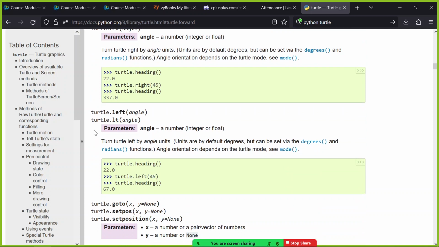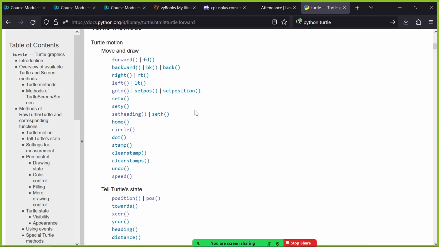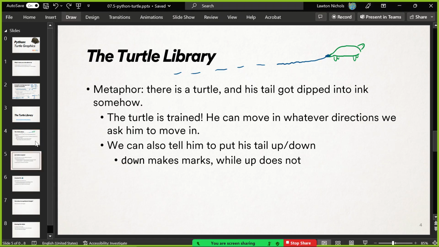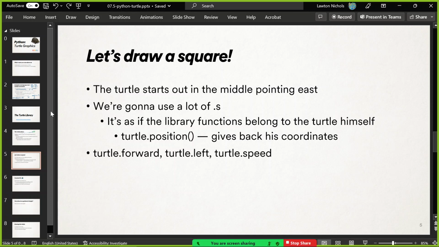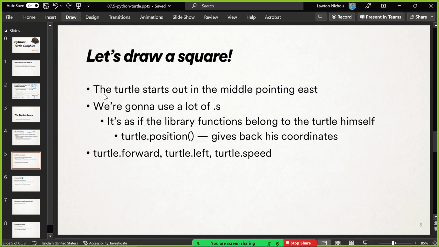So I encourage you to read through all this. It's a very interesting idea, but that's going to be the bulk of what we're going to talk about today. Just forward, left, right, and then up and down, put your tail up, put your tail down, stuff like that. All right? So without any further ado, let's have the turtle draw a square, because the turtle will respond to our commands. Let's make this happen. So there is a concept that once we use the turtle library, it makes a brand new window for us to draw on.